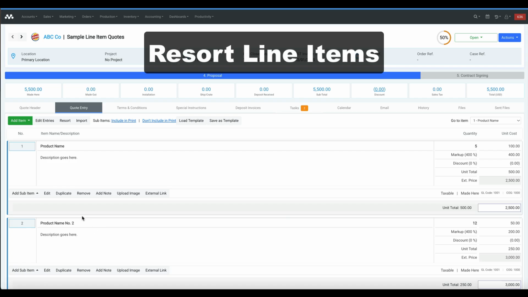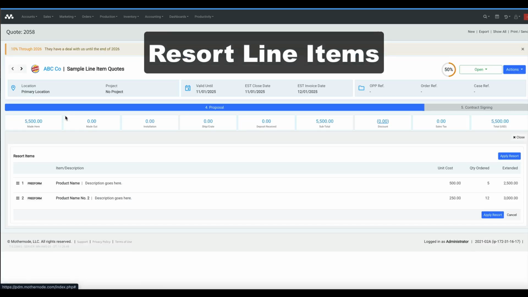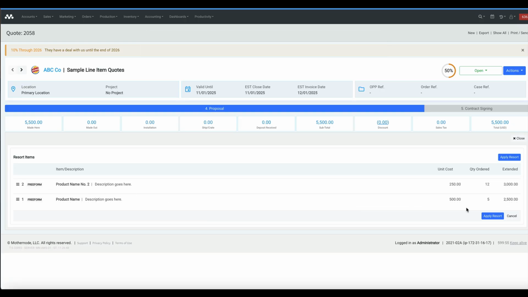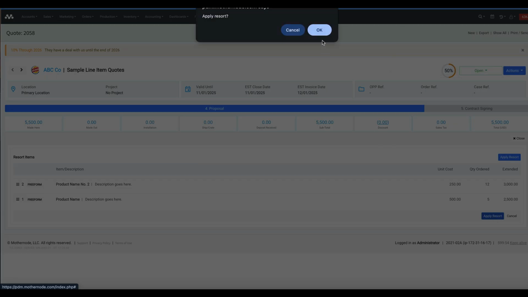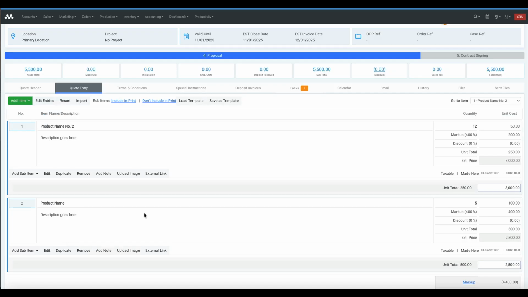How I would do that is just worry about getting in all the quote elements here, every product I'm going to be selling, all the services, and then when I'm done I can use the resort feature. There I can basically say line item 1 is going to be line item 2, and then I'll say apply resort, and then we're good to go. Now it's put them in a new order for me. That's a very, very nice feature.